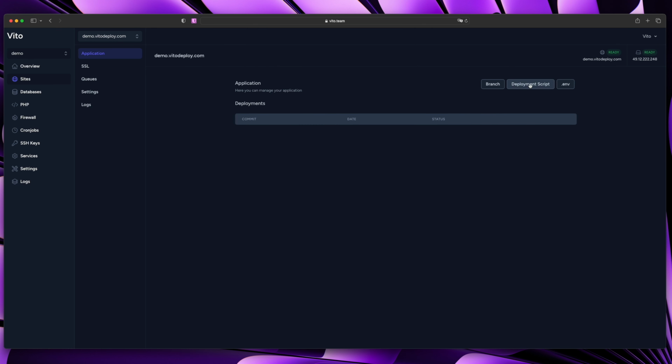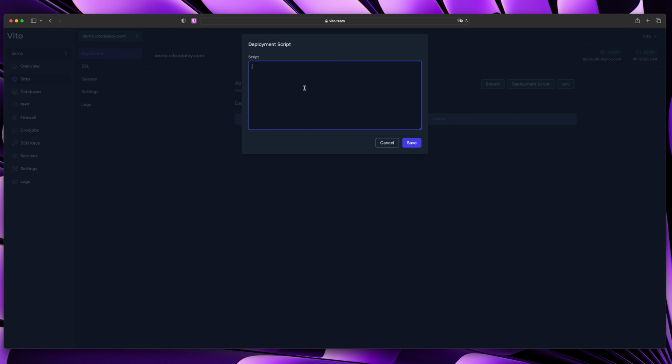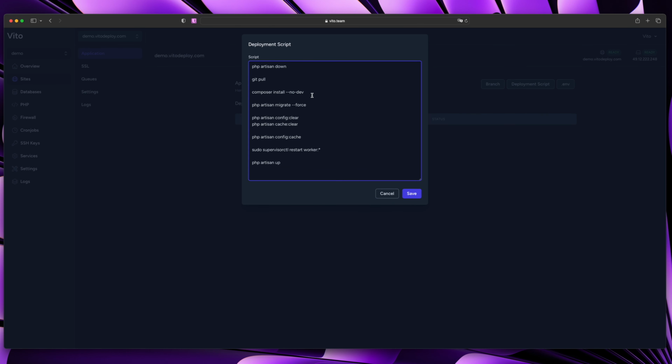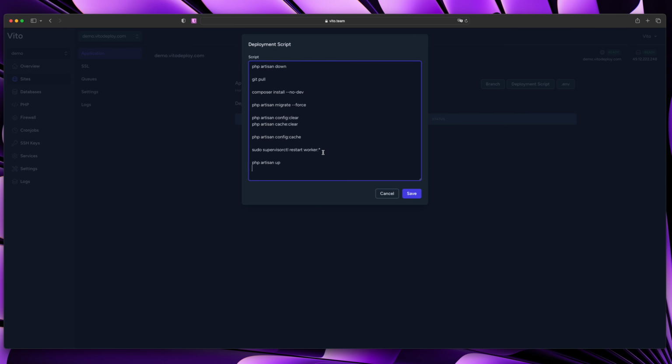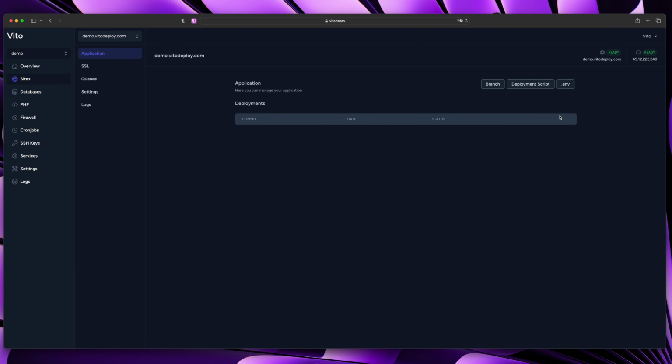I will close it. Then I will go and have some sort of a deployment script, and for this I will get it from the updated SSH of the VitoDeploy itself. So there you go, we have it down, git pull, and then composer install, and yeah, probably I don't need this right now. And then I will save it. So we have the deployment script.